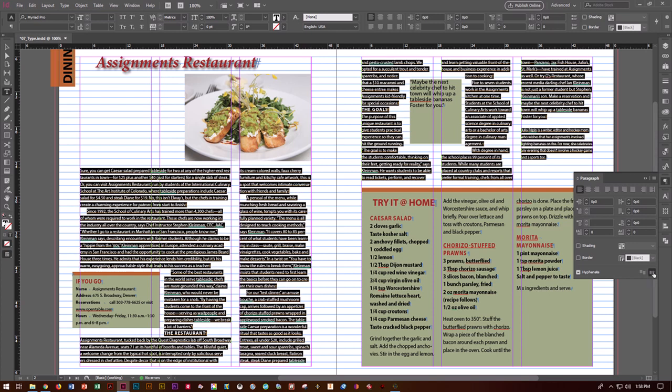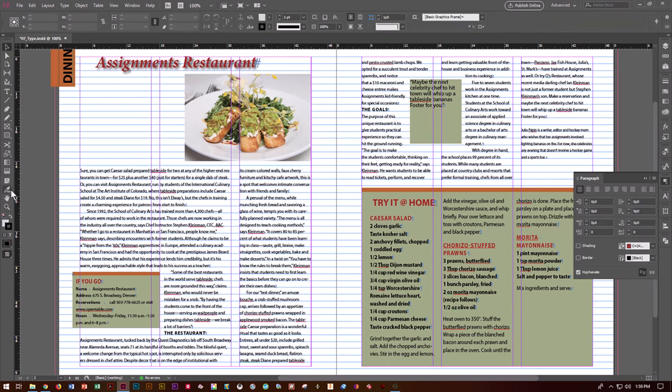And notice how every single one of those lines now is sitting on the baseline grid, which creates a nice, neat look from page to page. And we're going to go ahead and click outside onto our pasteboard and push Save, Control S.